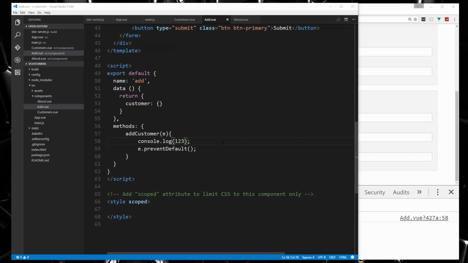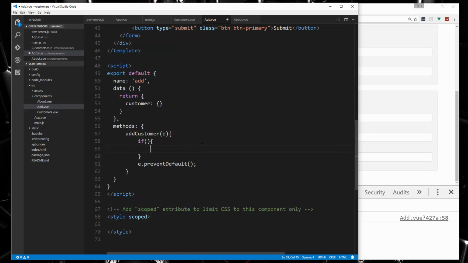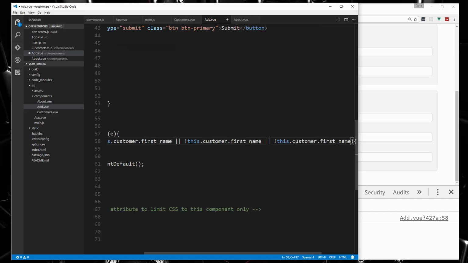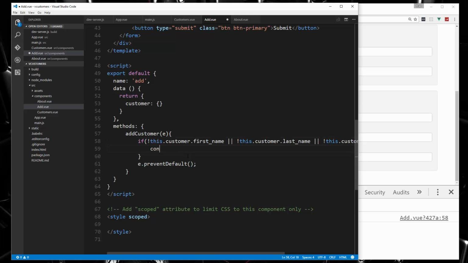Now, as far as validation, I'm not going to do anything advanced. We're just going to make sure that there's a first name, a last name, and an email. So we'll do a simple if. We'll say if no this.customer.firstname, or, copy that. We'll change this one to lastname and this to email. And for now, we're going to console log.